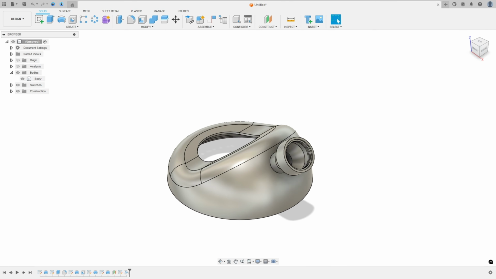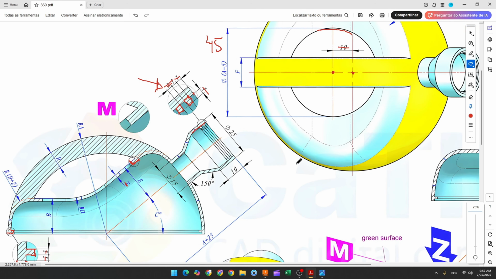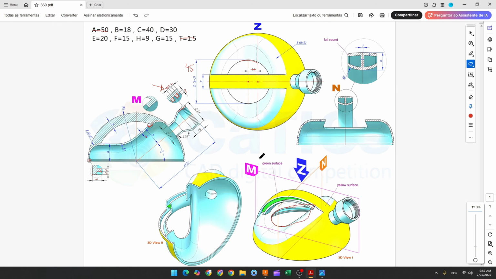Now we needed to create the handle here, the handle, this part here. So the first thing that we use the loft feature to make this. So the first thing that we make, we create a radius here. It will be the rail for the loft.